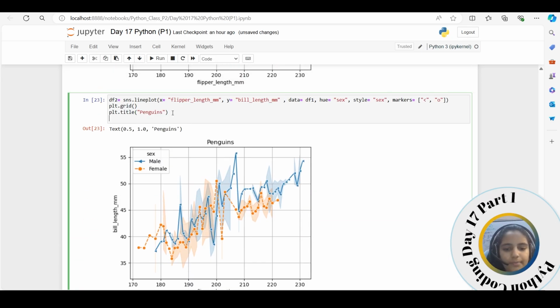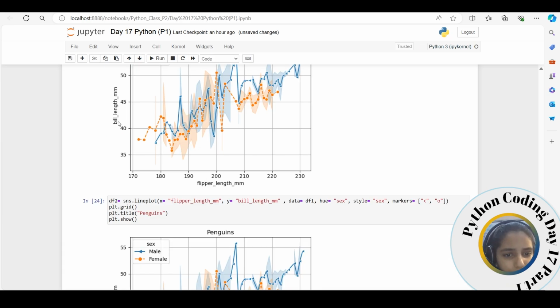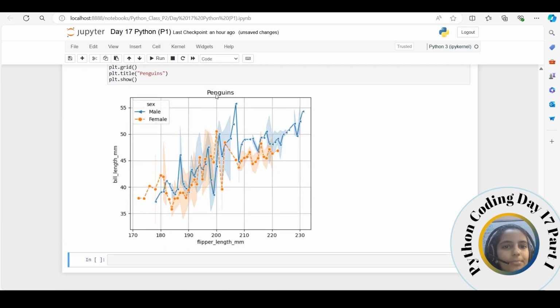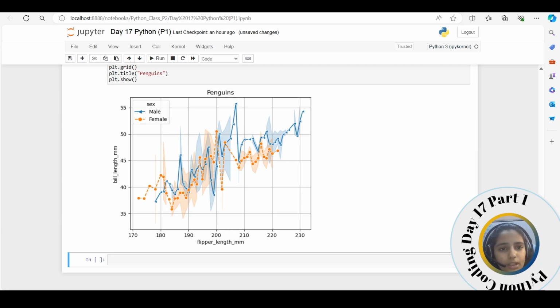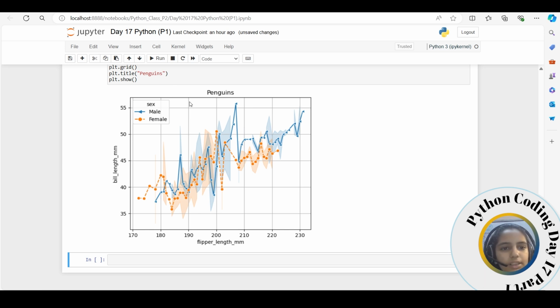Just a second. plt dot show function I will call and execute. Over here I've got my title as Penguins and the grid also, and the bill length and the flipper length according to the gender also with the markers. So this all we have done.